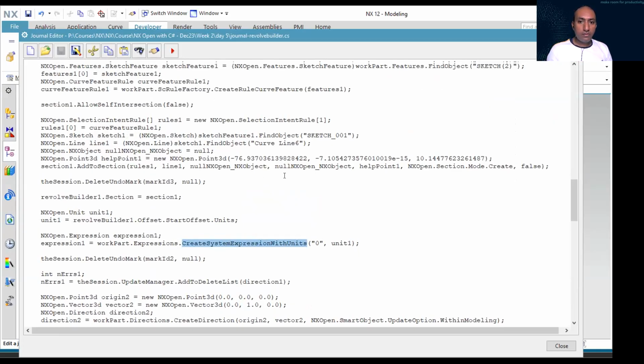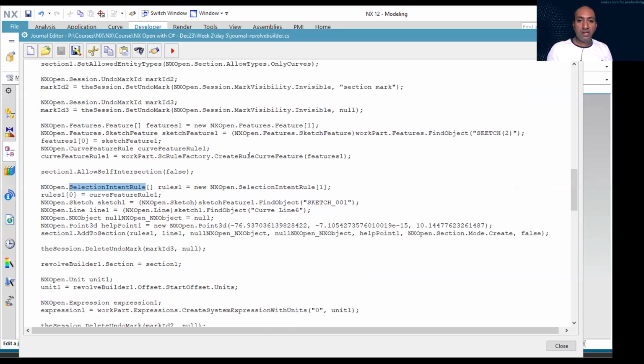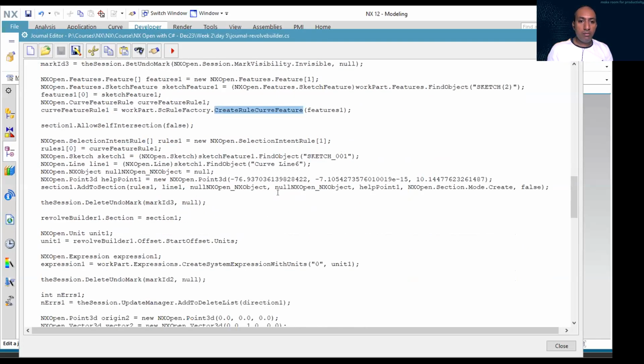Then this is actually selection intent rule, but this is without the for loop that we had. You can even convert this same in the for loop once you get the understanding about for loop. You can see here it is a rule. So it is feature rule which is used. And of course there will be add to section line as well. Yes, here you can see this is add to section line.